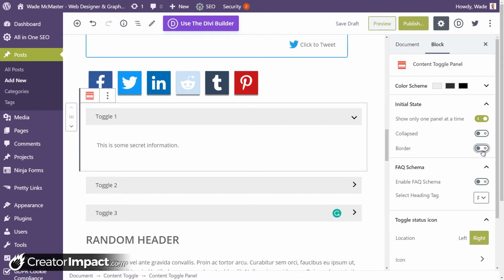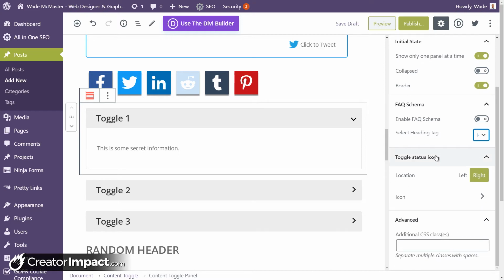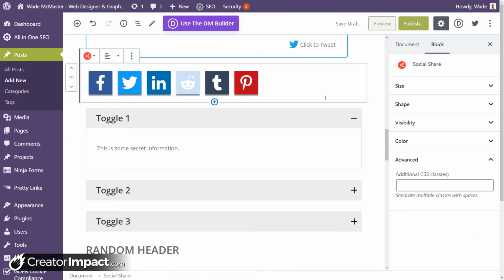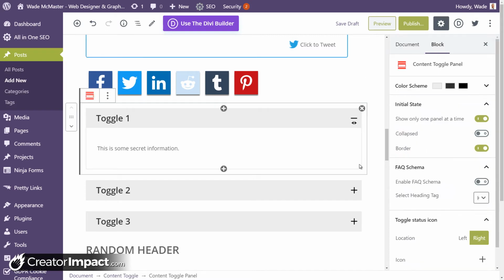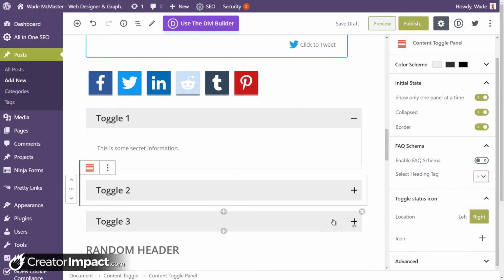Border, we can turn the border on or off. We still have the heading section. Enable FAQ schema, oh, that's pretty handy. We can change the headings. So we've got heading 3, let's make it a bit bigger. The toggle status, oh yeah, so this arrow here can be left or right. Didn't know that, that's actually pretty cool. And the icon, oh yeah, it could be none or it could be a plus. Yeah, the plus is pretty cool. All right, yeah, so that's pretty nifty. That's pretty much all the options there.